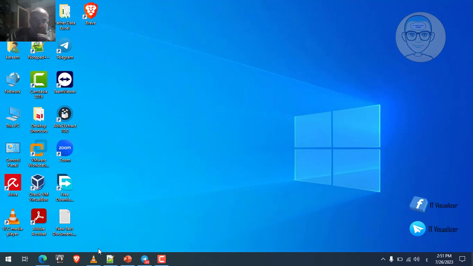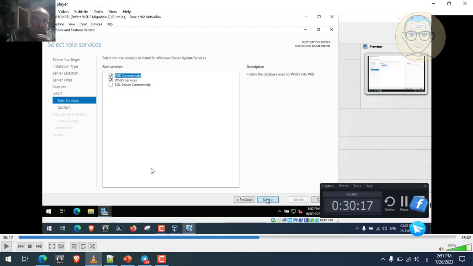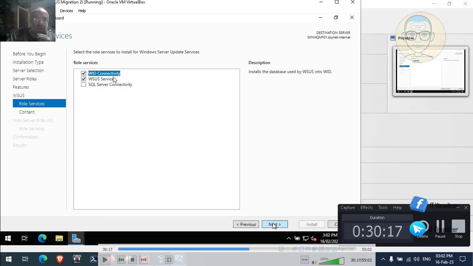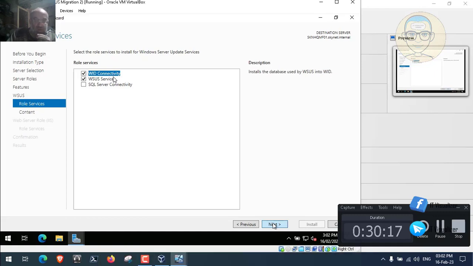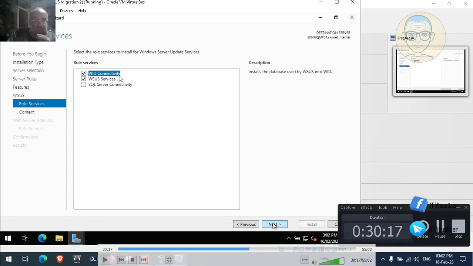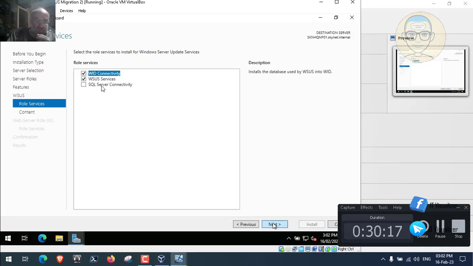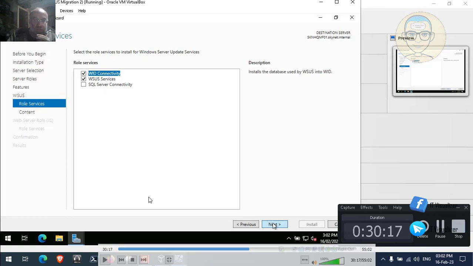So let's continue, guys. As I said before, this will be the case if you are using these two options. So you can solve this problem from the start if you use the SQL Server connectivity, but you need to have a SQL database. Okay, so this is the problem.